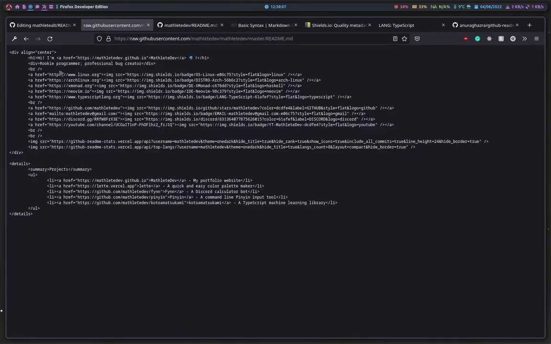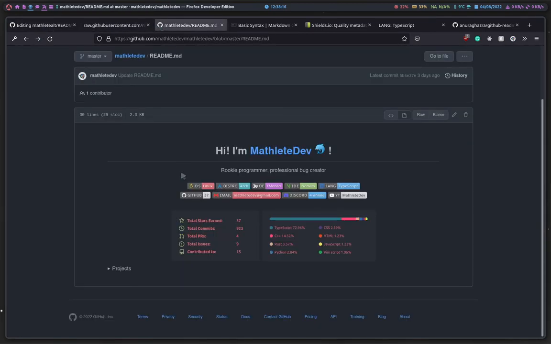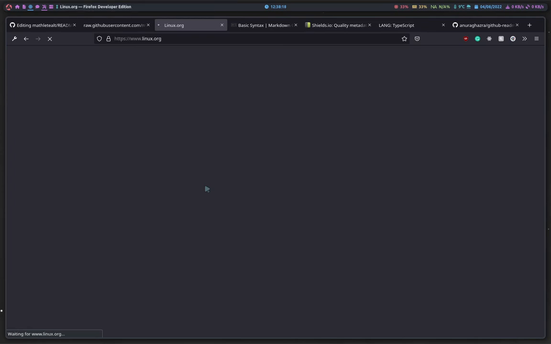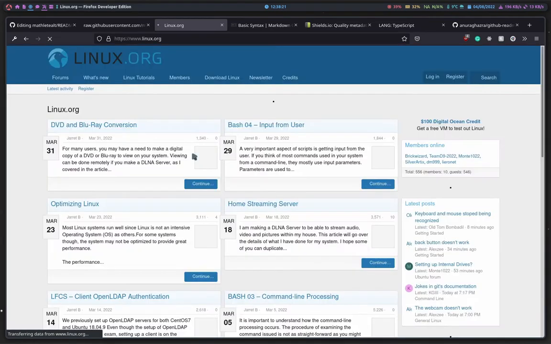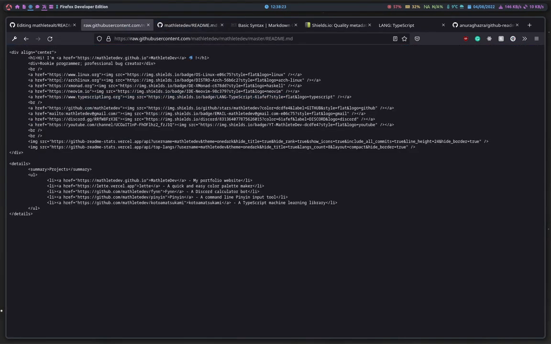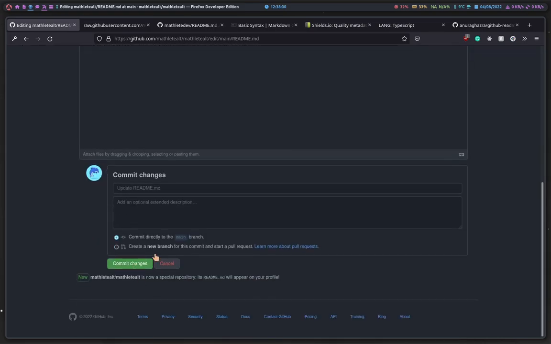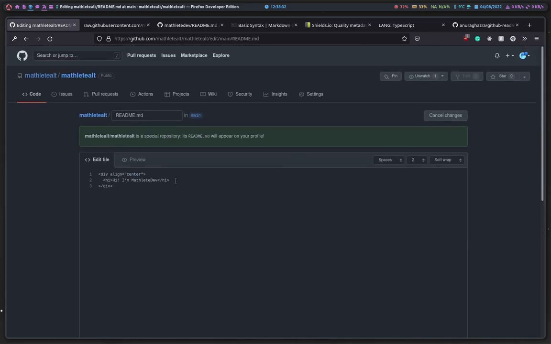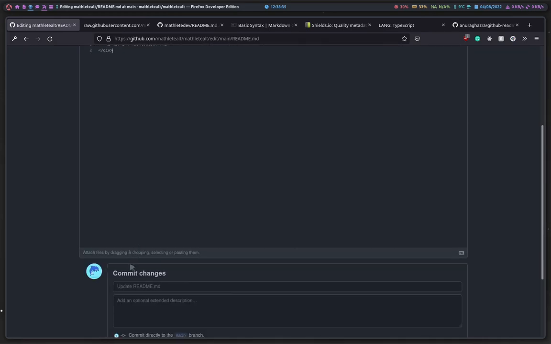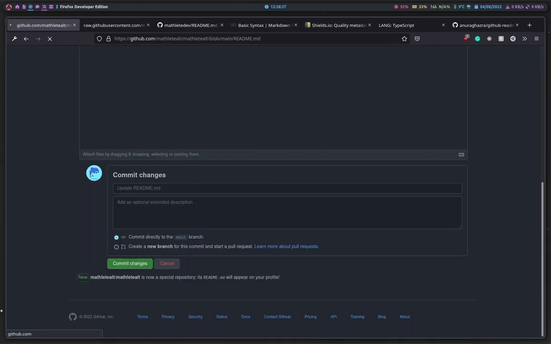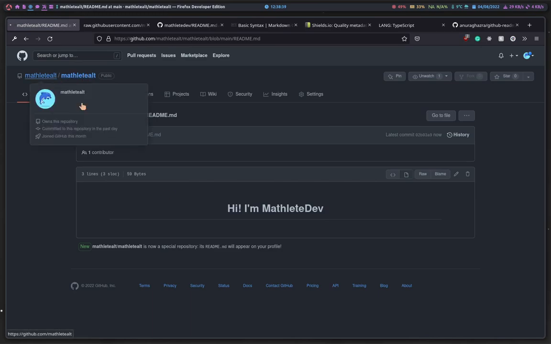And that's how I added these badges, and I basically wrapped them in A tags, which are link tags that you can use to make hyperlinks. So for instance, if I click on OS Linux, it brings me to linux.org. And that's what I did for every single one of these. Now again, if you want to commit the changes, you just click commit changes, and then it'll show up in your profile.